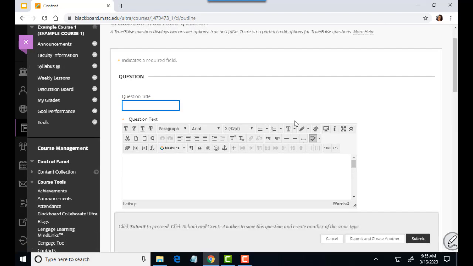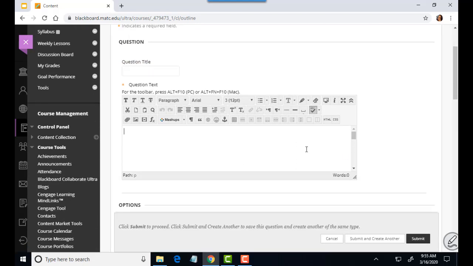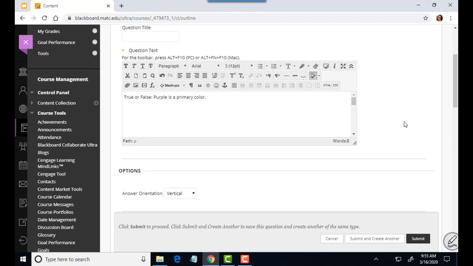I'll choose true, false, just to be simple here. And for example, I know it's not the content area topic I'm working with, but for just the ease of demonstration, I'm going to make a simple true-false question on color theory. Purple is a primary color. Okay, so that's my question string.